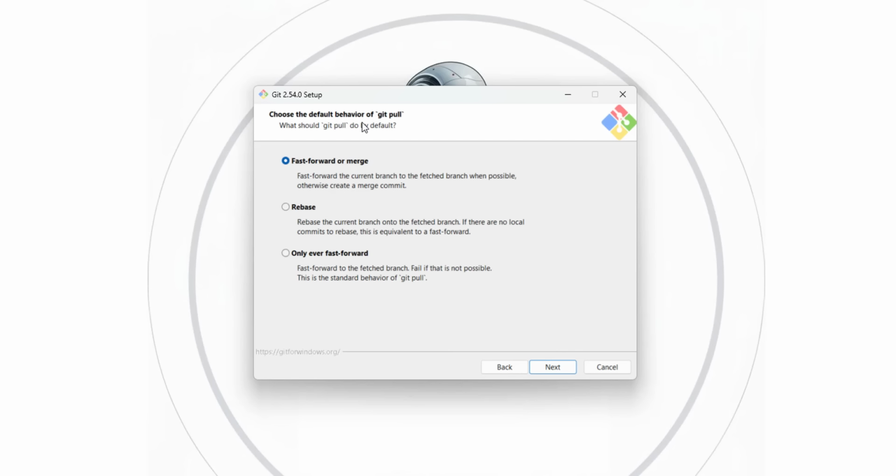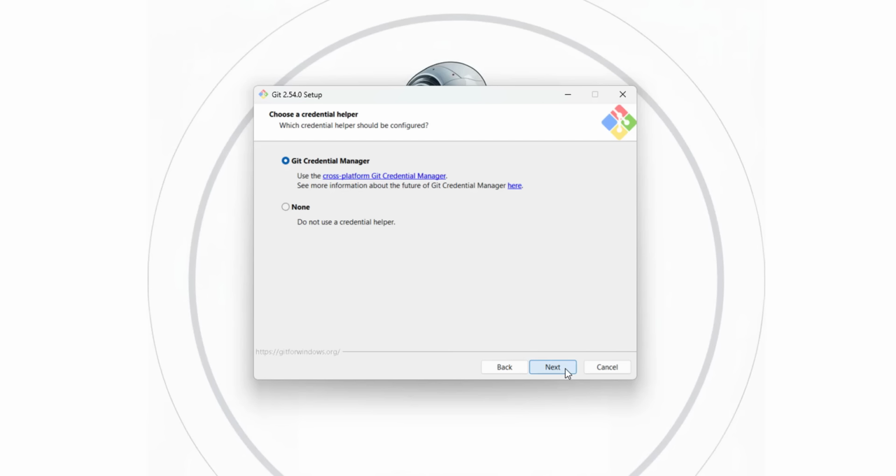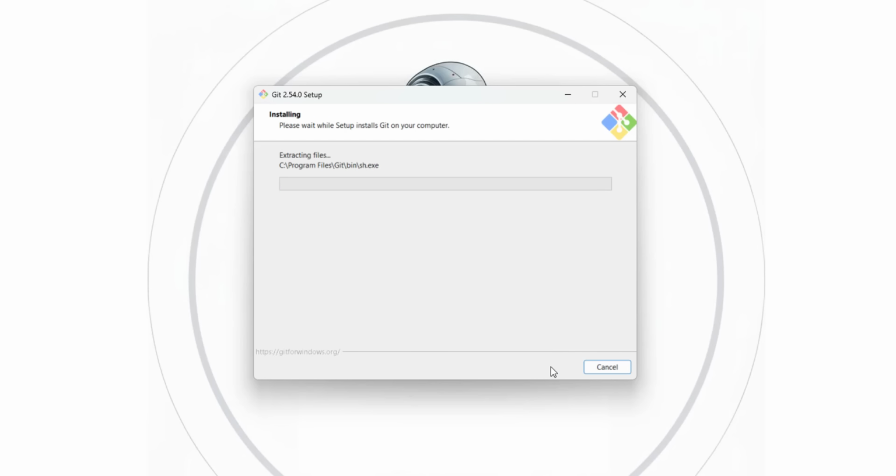There you can see the default behavior of git pull. These are all the Git related things, fast-forward or merge, and then I'm going to click on next. Choose a credential helper, Git Credential Manager. I'm going to use cross-platform Git Credential Manager. Click on next. Enabling file system caching, which has been checked. And finally, I'm going to install by clicking on install.